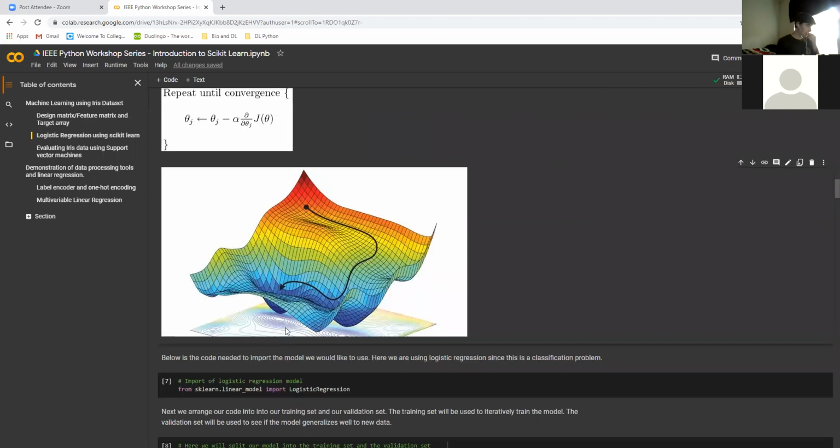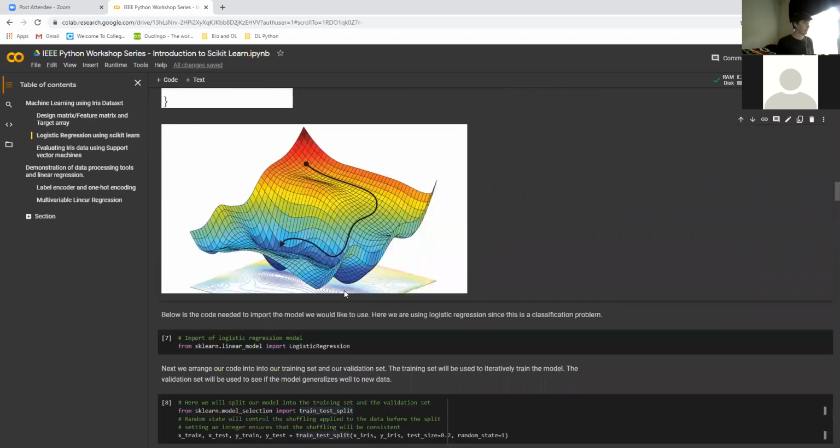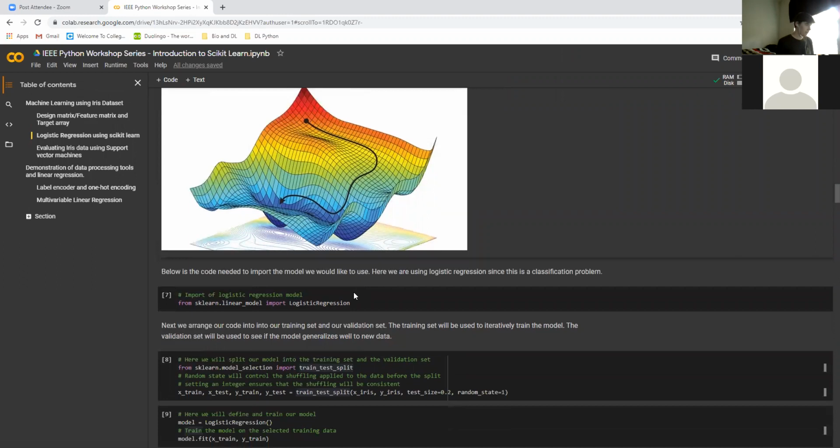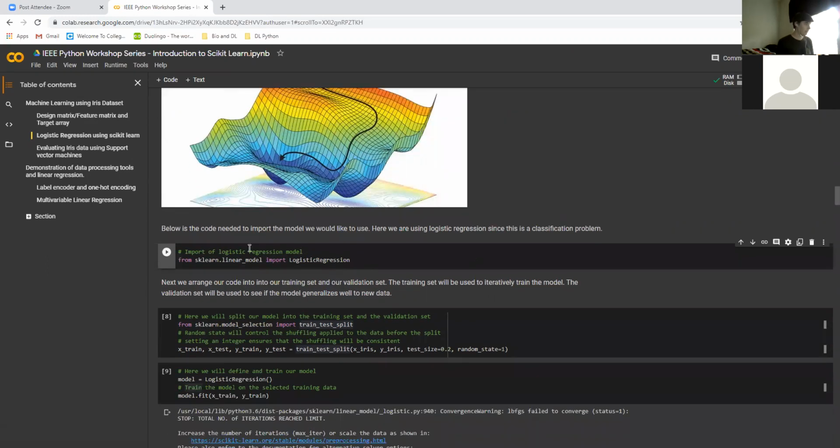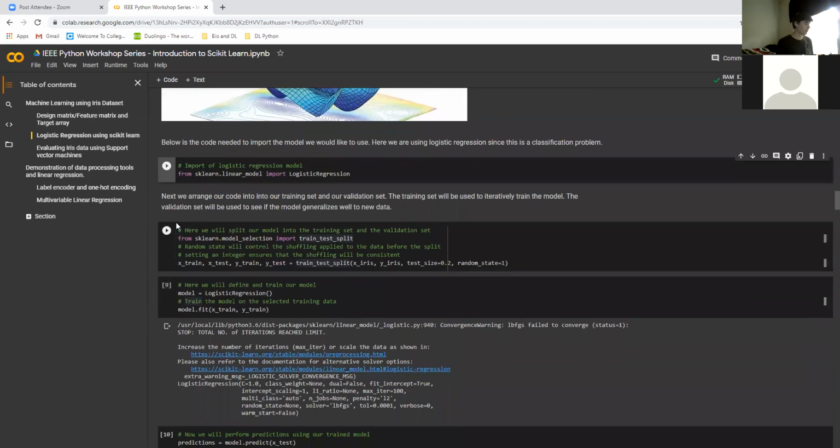So I know that's a bit complex, and if you need me to clarify anything, please unmute or type in the chat. But we're just going to go over how to implement logistic regression in Scikit-Learn. It's just 1 line of code in Scikit-Learn, so it's super easy. So the first thing you need to do is import your logistic regression model. All I have to do is from sklearn.linear_model import LogisticRegression. And now we have the model loaded into the environment.